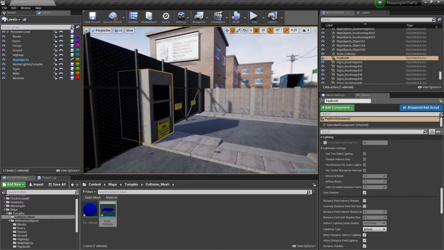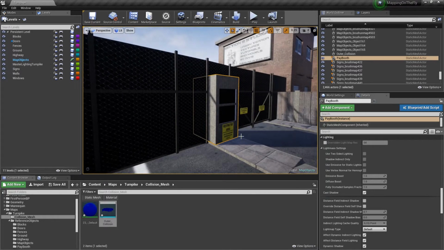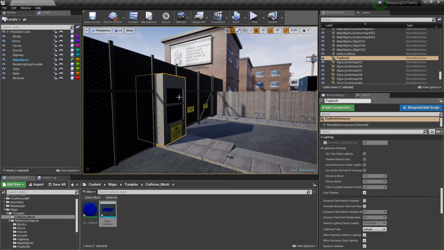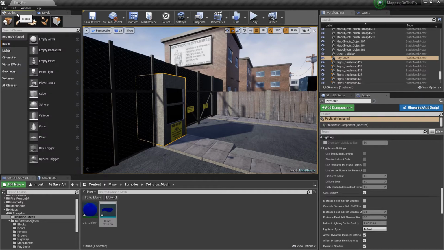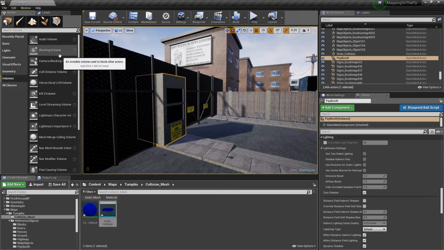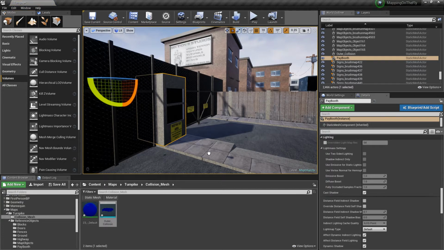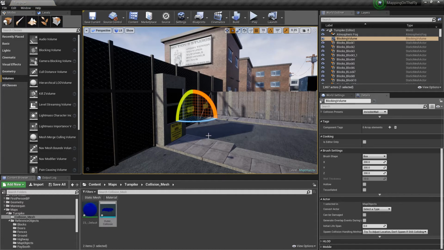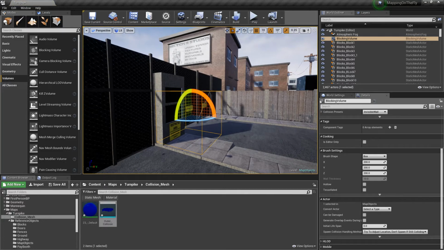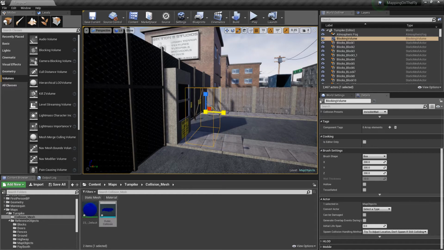Now, when I start actually doing the map objects, this is a map object. Once I start doing this, I'll probably put UCX collision onto it. But just to demonstrate an option, there's a collision volume, a blocking volume. Blocking volume is just that. It blocks. Okay, so we need to press G to show it. Then we need to fit it around.